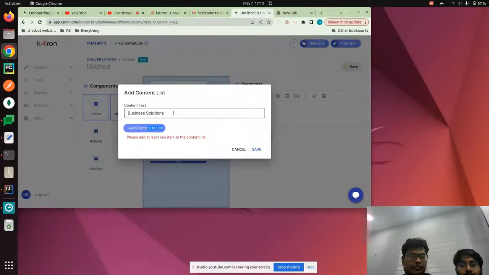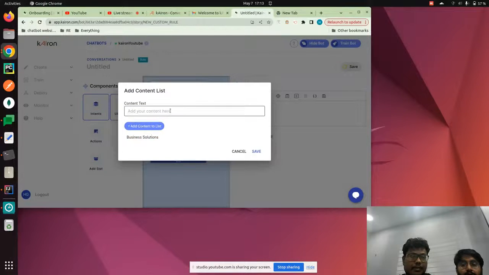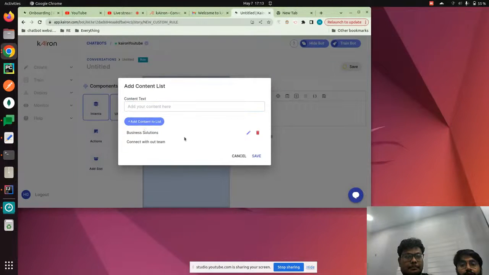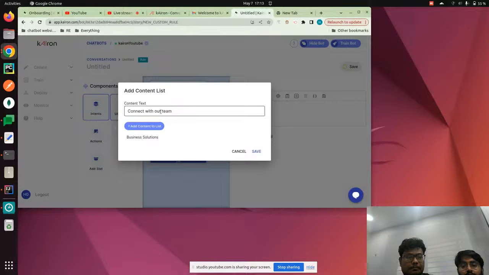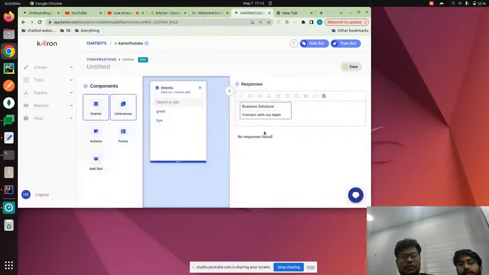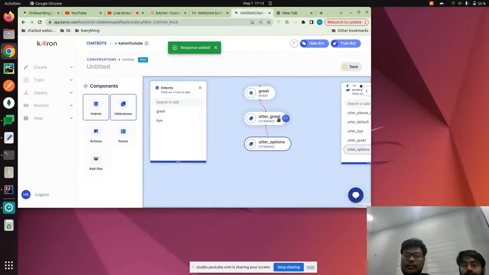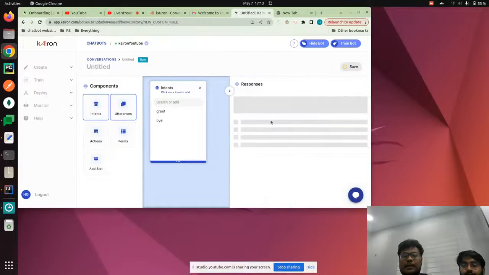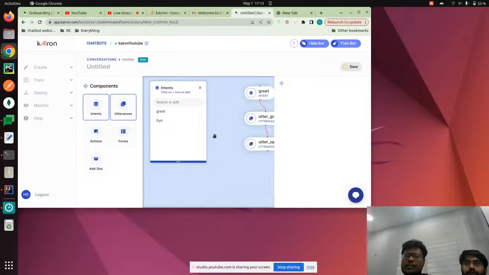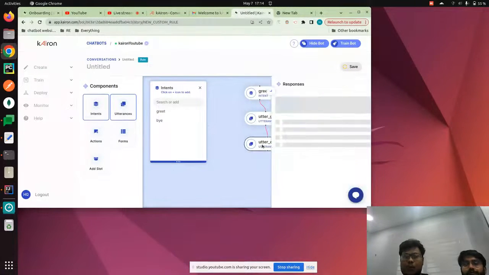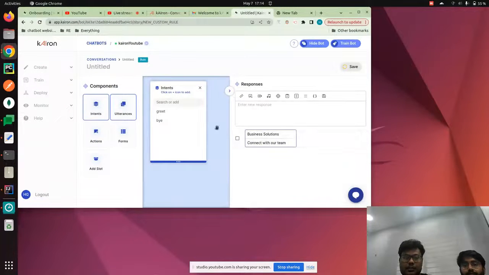Connect with our team. Now you can see, basically, after someone says hi, you're going to get utter greet. The bot is going to reply with, "Let me be your assistant." And the next thing you're going to get is the options. There will be two options.